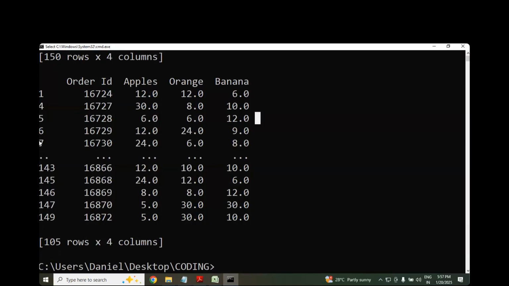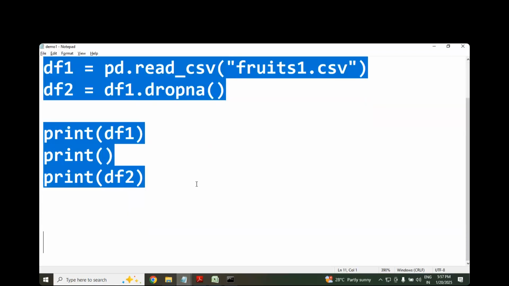I have one small question. What happened to the second index and third index? Dropped. Why? Missing values. Did you understand or not, sir? Good. Let's take this example.